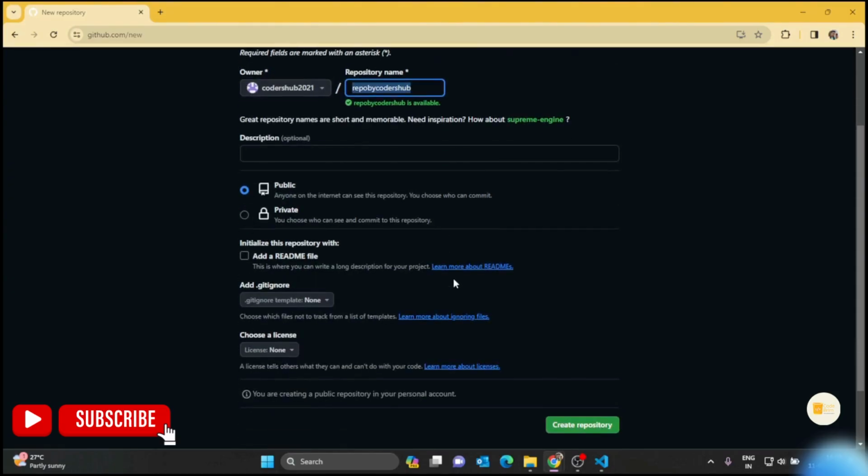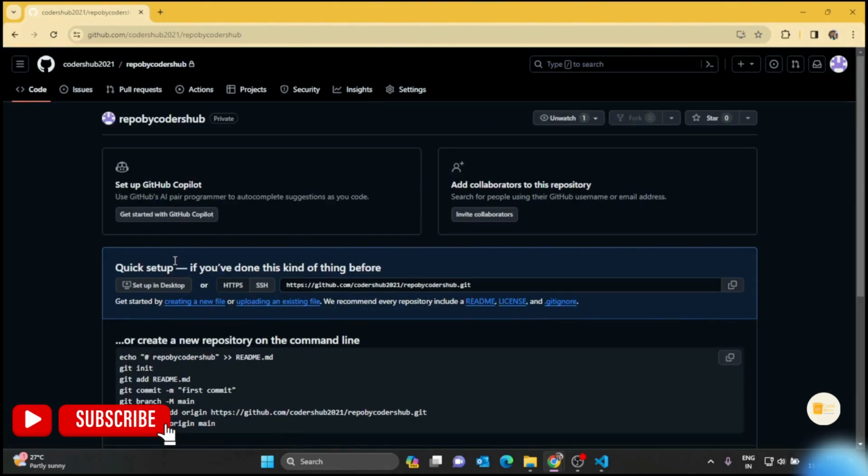So, repo by coders hub, and you can see that it's public. I can make it private also. Suppose let's make it private, and I only want some specific people to have access. I'll make it private, and now the repository has been created.